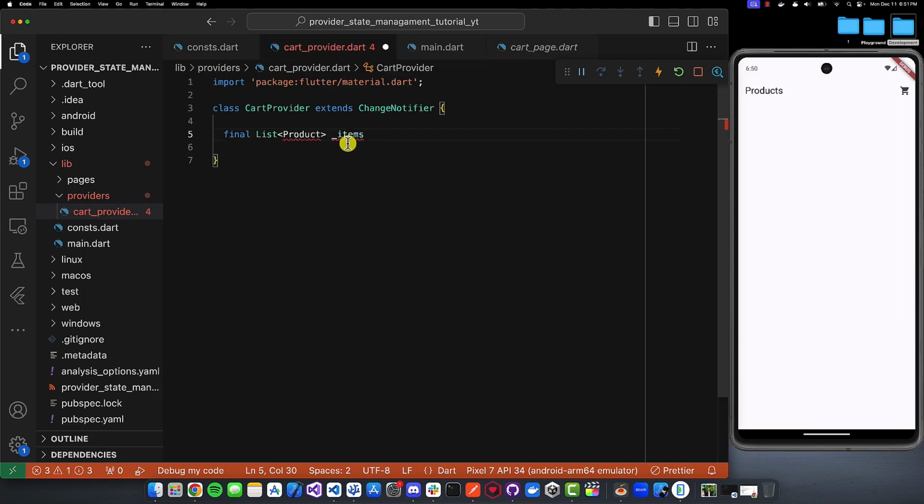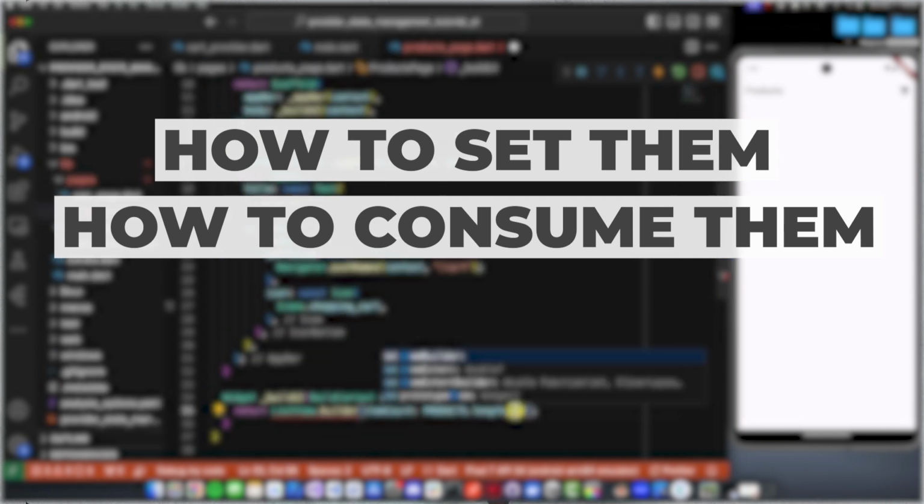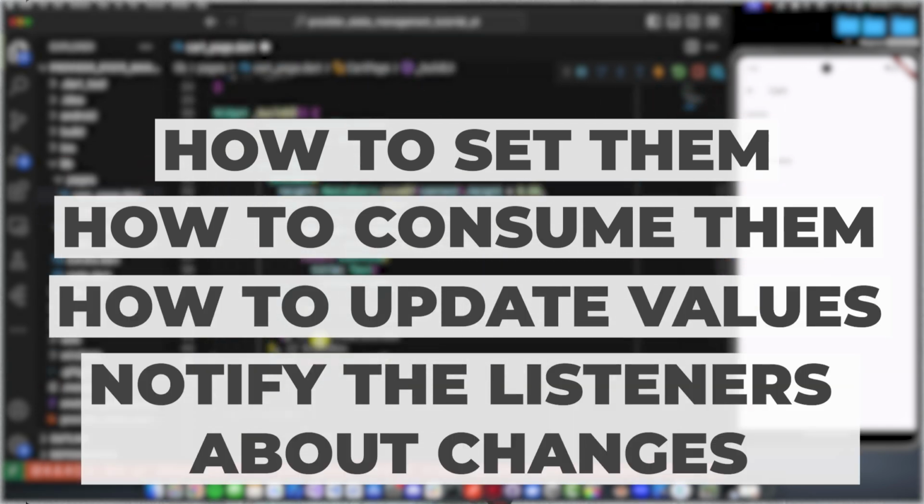We're going to be taking a look at all of the basics when it comes to working with providers, such as how to set them up, how to consume them, and how to update values within them, and notify the listeners of these providers of the changes that happen within them.